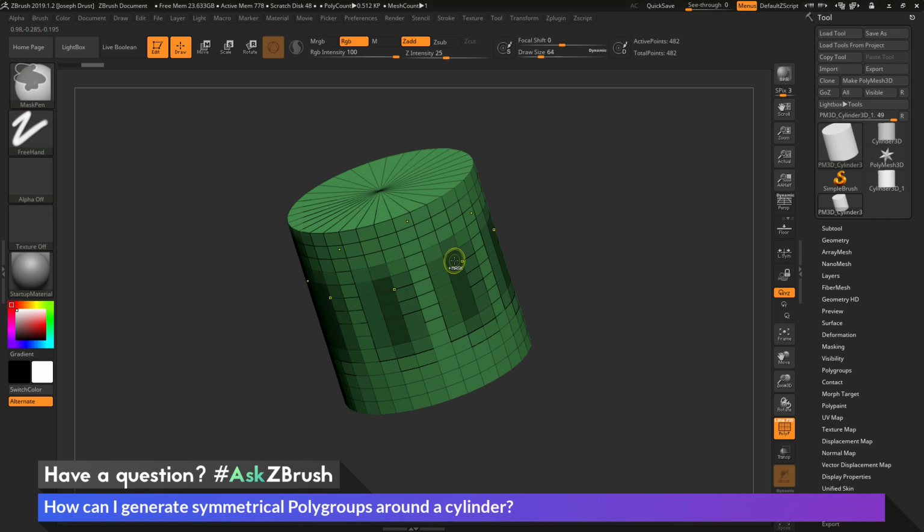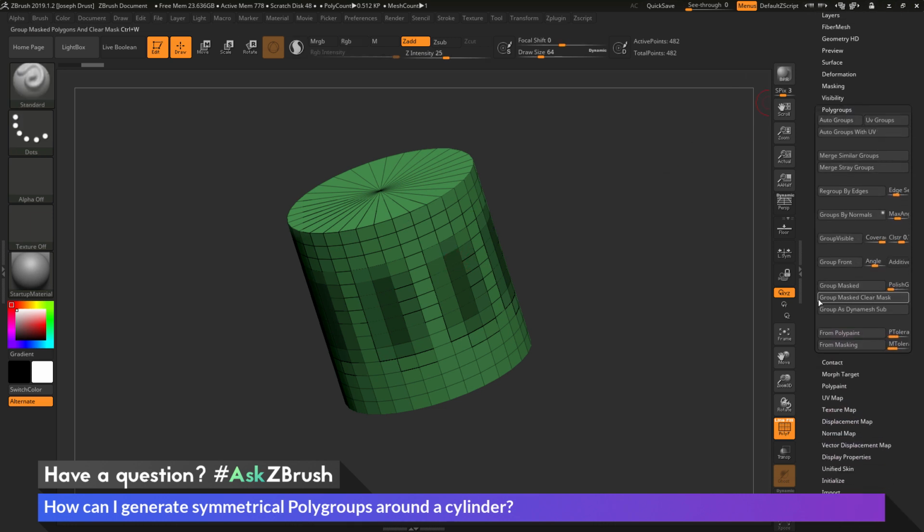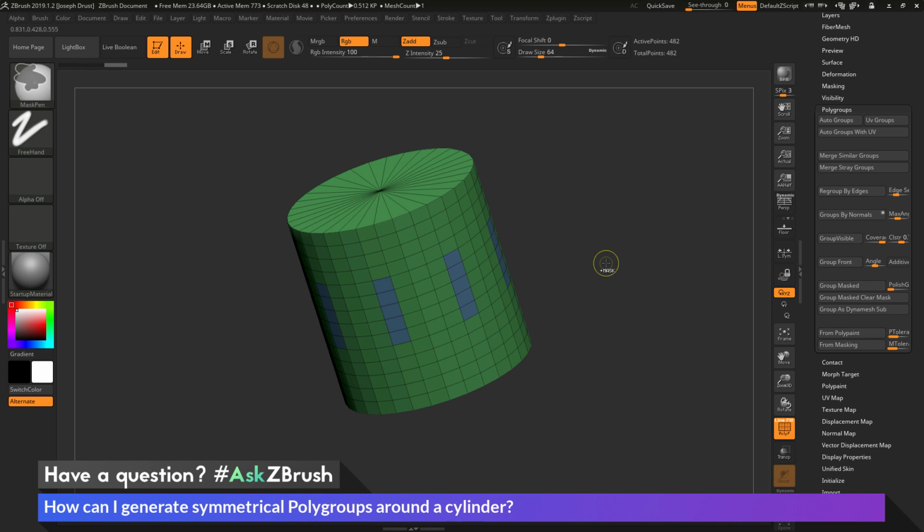To do this, you can go to the tool palette, then down to the polygroups area, and in here there is a Group Masked Clear Mask button. This can also be applied with the hotkey Control W. This is going to take the masked portion of your model and generate a new polygroup for that area. So pressing Control W or clicking this option is going to take that masking and give me a new polygroup in that area.